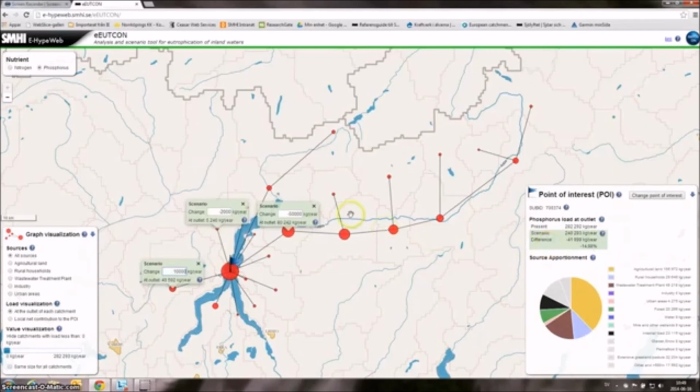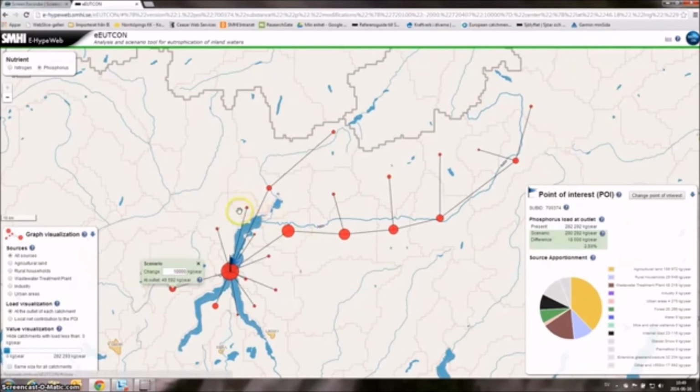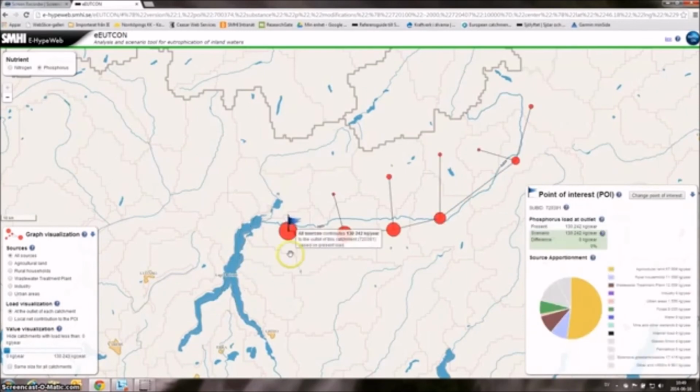And you can remove the scenarios by just clicking out the boxes, or you can mail the scenarios to someone else by choosing the link and then copying the web link and mailing it or sharing it with someone else. One last thing is that this is a highly interactive tool. You could also move the point of interest easily by selecting the flag and pressing your left key on the mouse and just dragging it to another point.